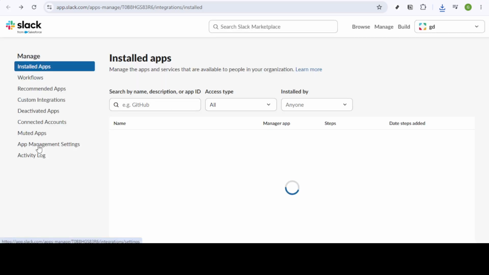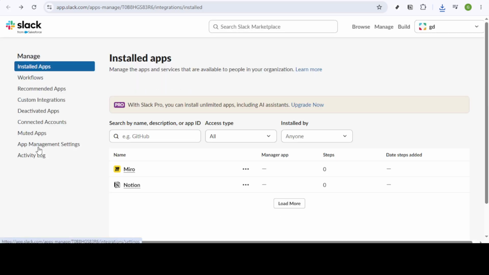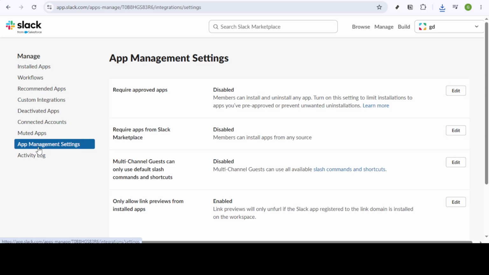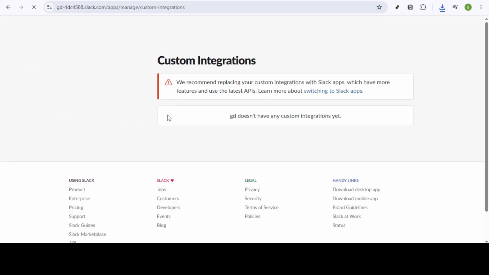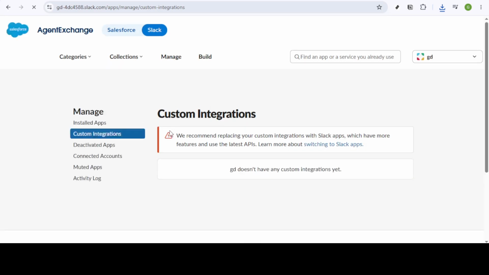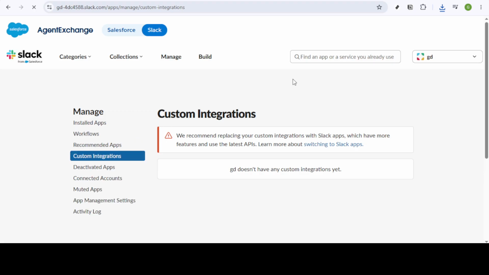Once you've located the app on the directory, click on it to open up its profile page. Here you'll get a comprehensive overview of the app's features and the permissions it requires to operate within your Slack workspace. Take a moment to review these details carefully to ensure the app meets your needs and that you're comfortable with the permissions it asks for. After you've done that, find and click on the button that says Add to Slack or Install.